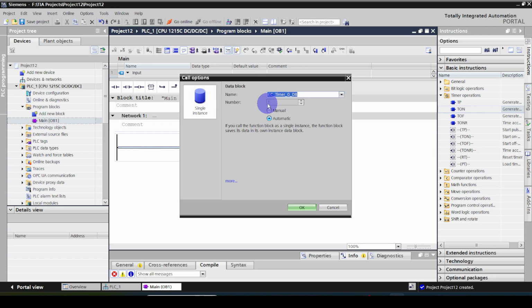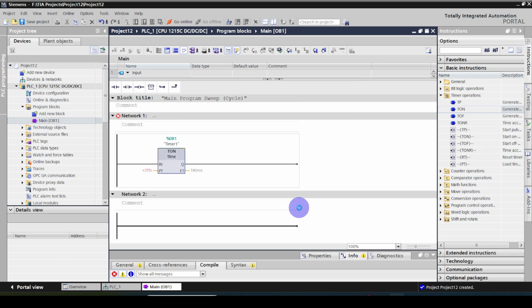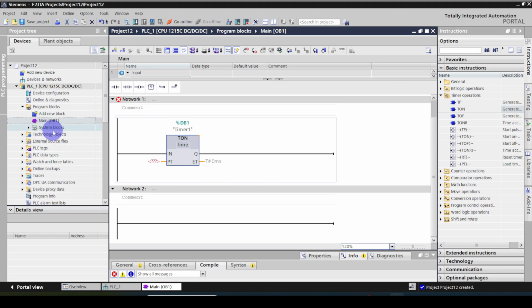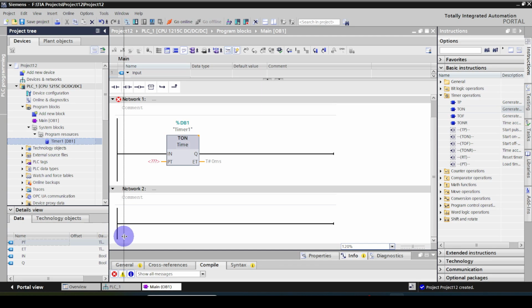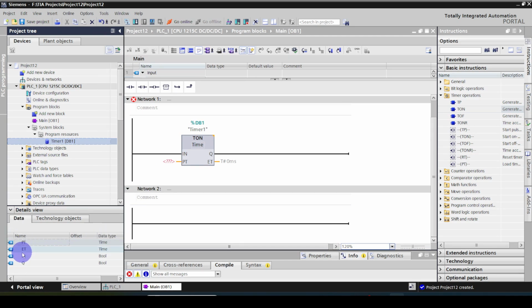You can give a custom name for the data block. Here I'm going to name it Timer 1. Click OK. Okay, this is the timer. Then you can see the created instance data block under the system block. Expand the system block, then program resources, and you can see the created instance data block. The data stored in this instance data block are the preset time, the elapsed time, the input start bit, and the timer output.